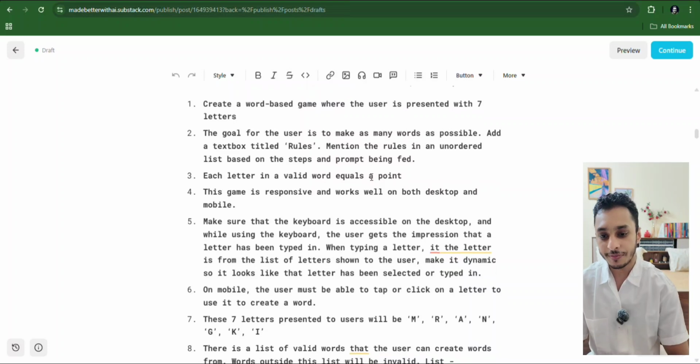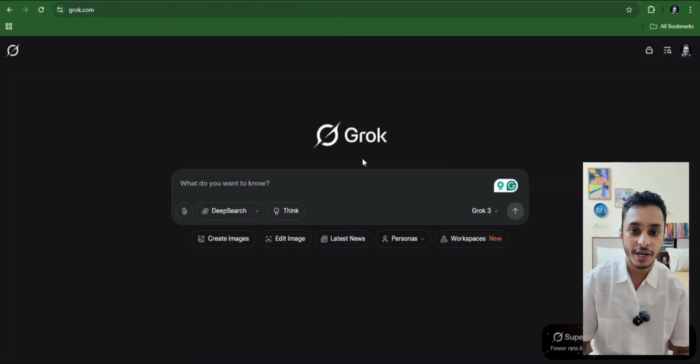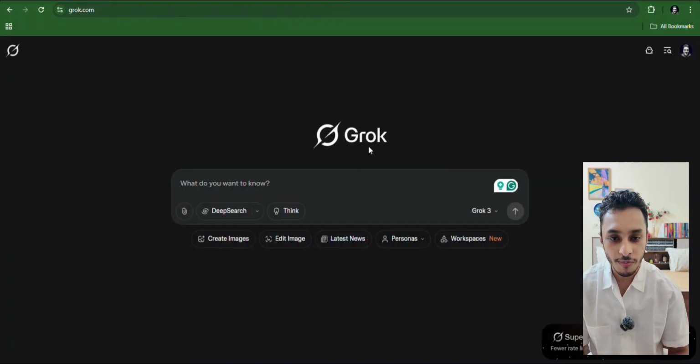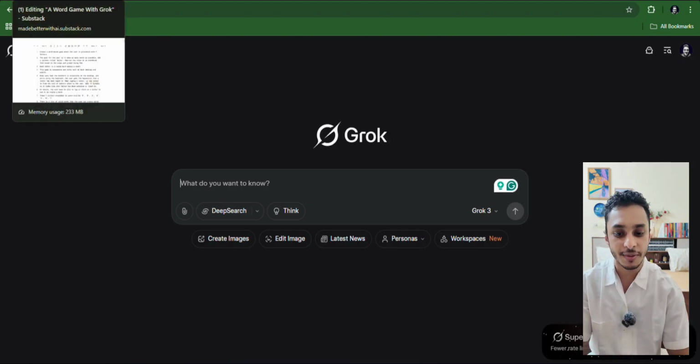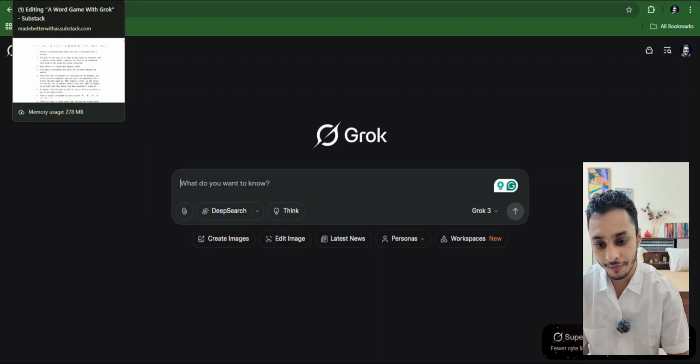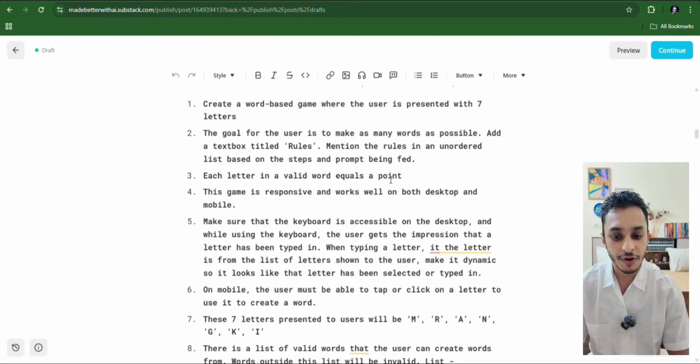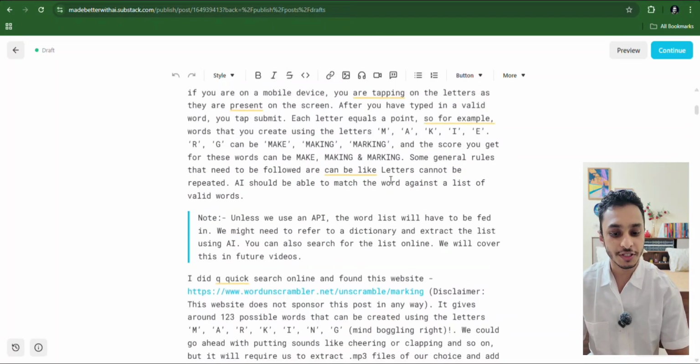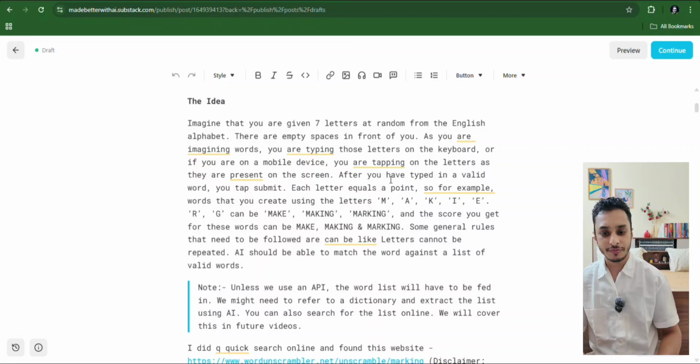So let's get to it. If you don't already have a Grok account, go to grok.com. You can log into Grok and the process remains the same. You have to copy paste the steps, paste them over here, and it should help you generate this game. I would quickly like to cover in brief what the idea for this particular game was.